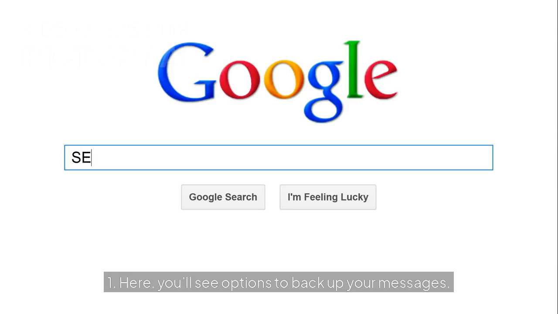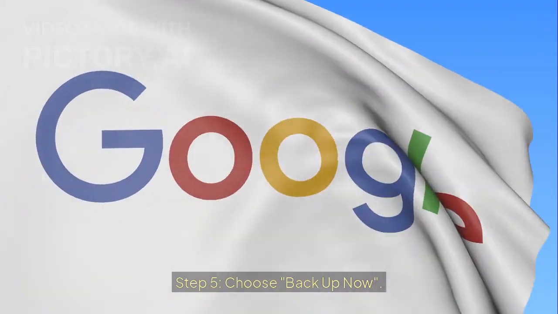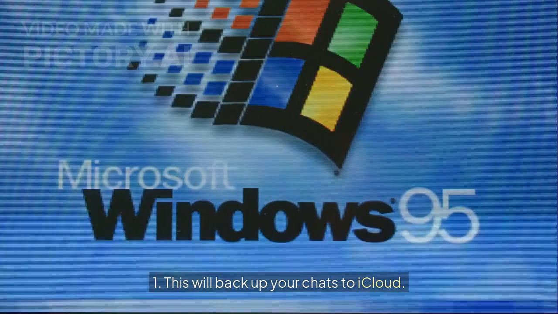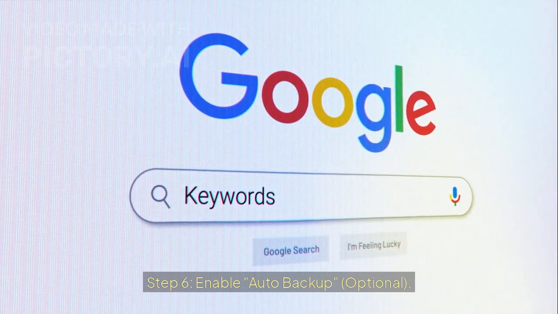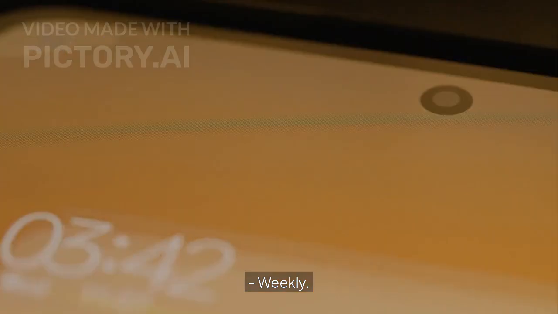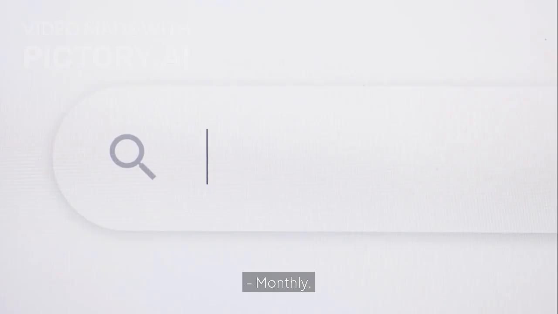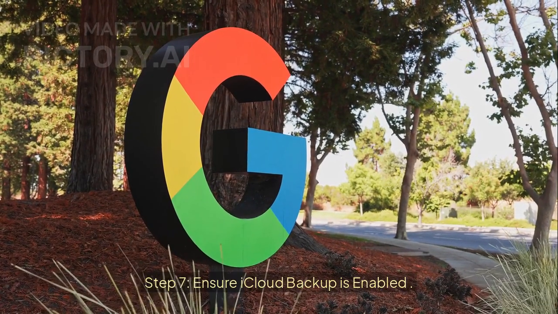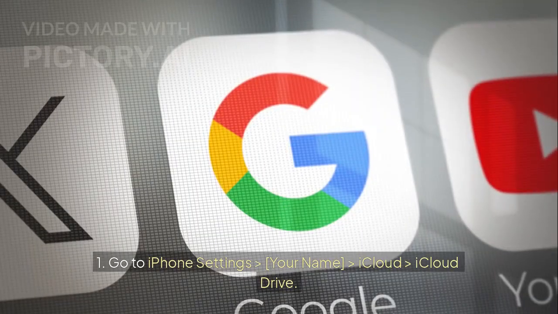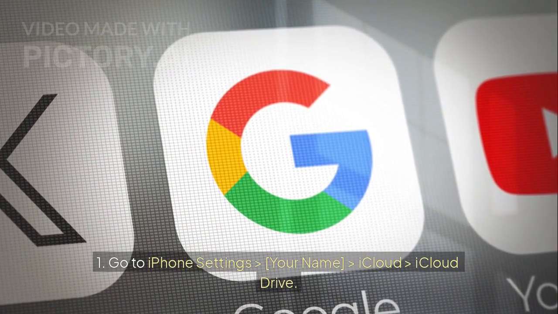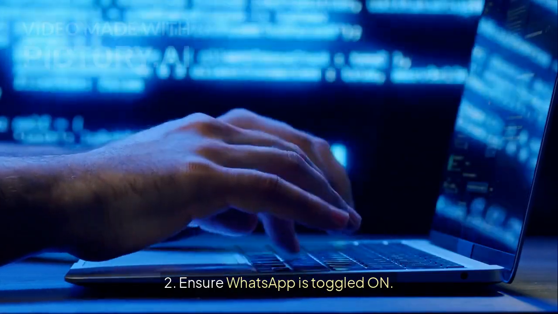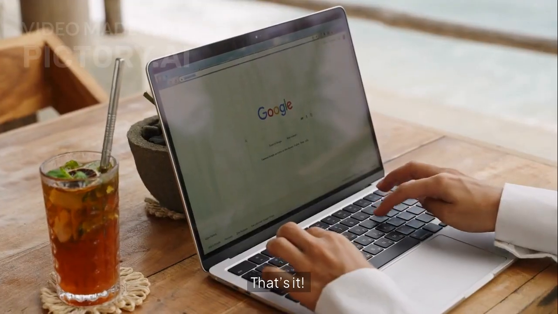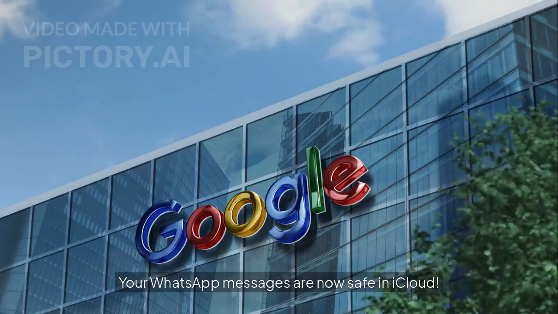Here, you'll see options to back up your messages. Step 5. Choose Backup Now. This will back up your chats to iCloud. Step 6. Enable Auto Backup, optional: daily, weekly, monthly. Step 7. Ensure iCloud Backup is enabled. Go to iPhone Settings > your name > iCloud > iCloud Drive. Ensure WhatsApp is toggled on. That's it. Your WhatsApp messages are now safe in iCloud.